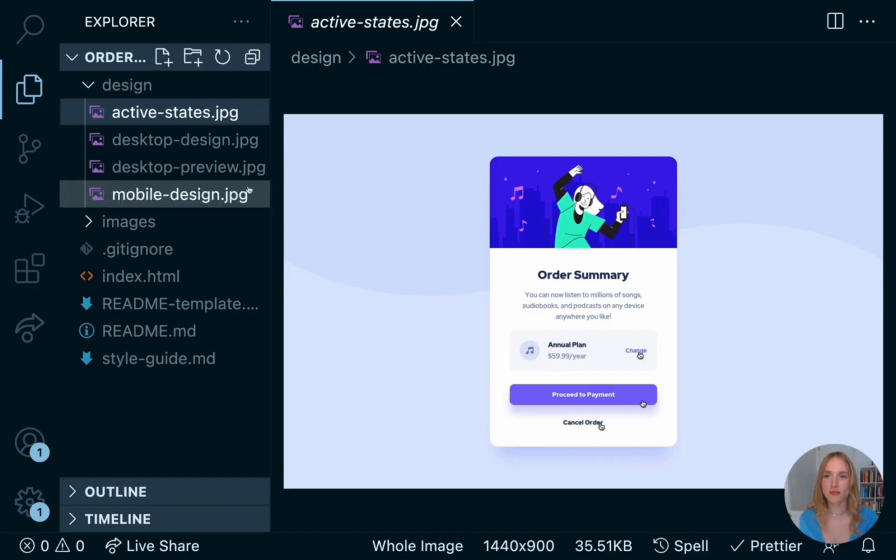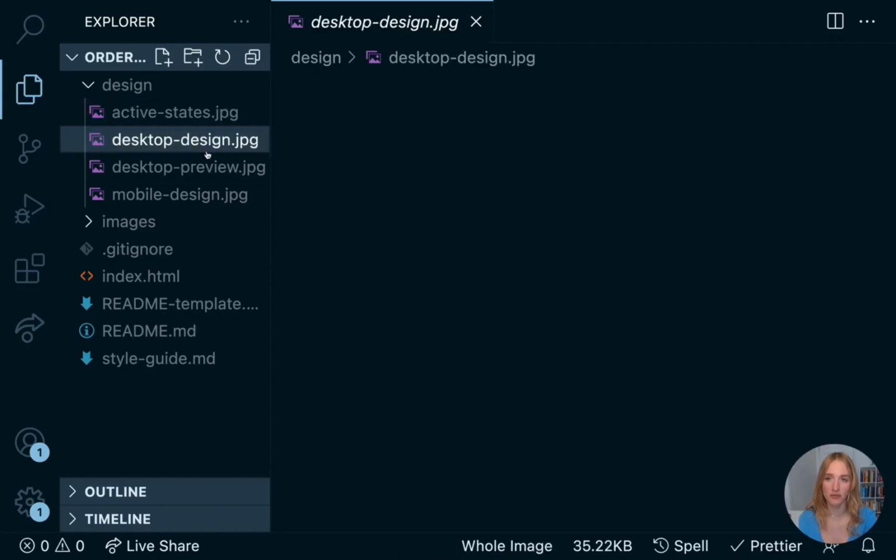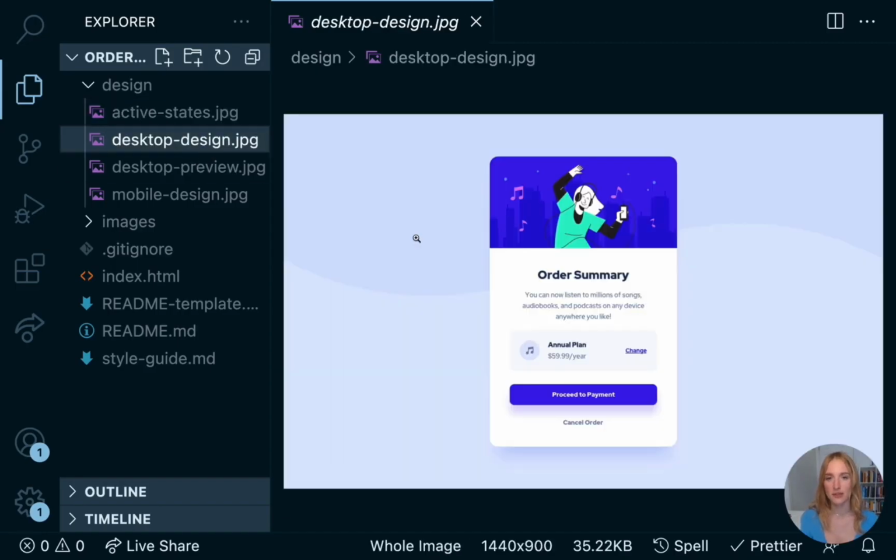We also have mobile and desktop designs, and these designs tell us what the card should look like when you're on your phone versus when you're on your computer. For our purposes today, we're just going to focus on building the desktop view. If you like, as an extra challenge when you're finished with this course, you can work on building the mobile view. That's when you'll learn about things called media queries.